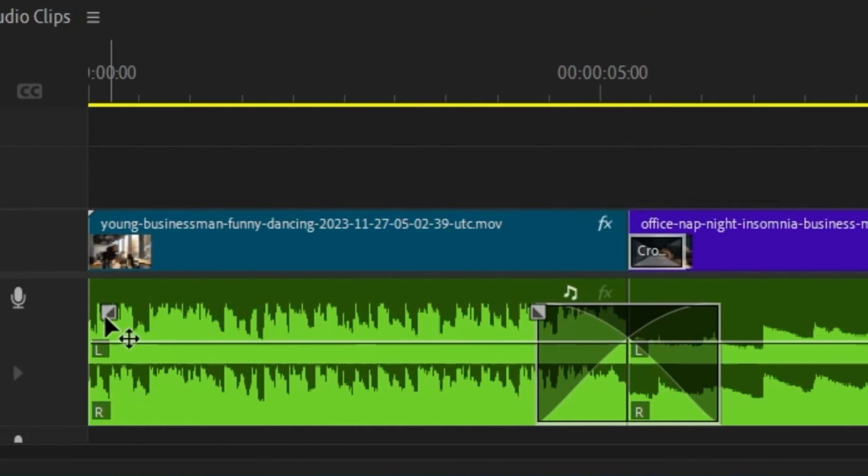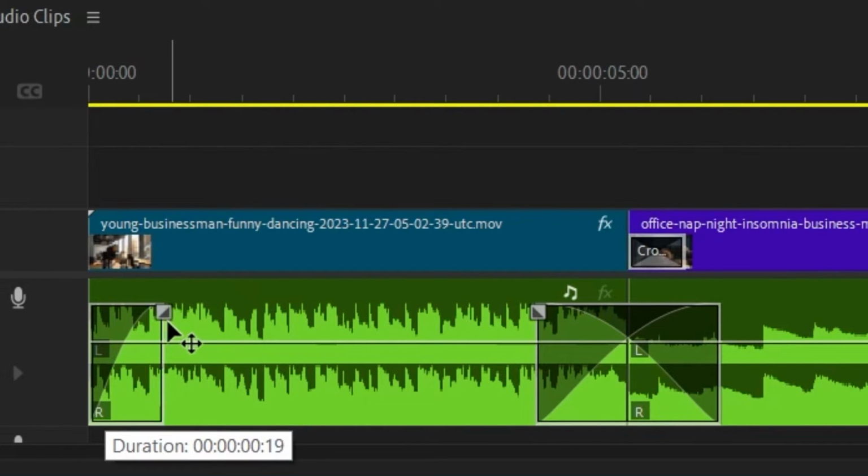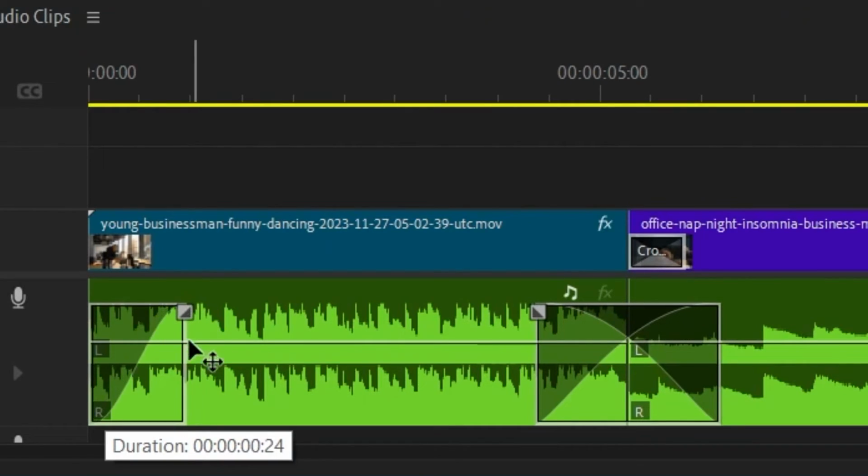And if you think you can only move them left and right to control the duration of the fade, then you're wrong again. Because you can also move them up or down to control the slope of the fade, how the fade starts and how it ends.